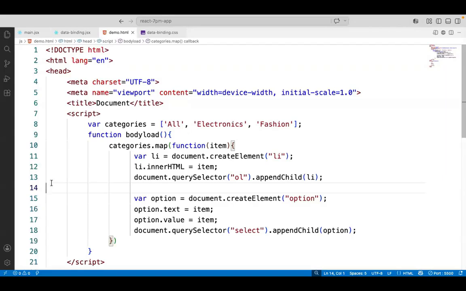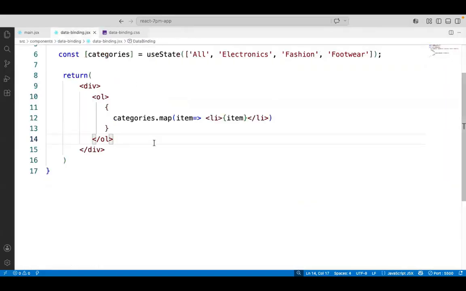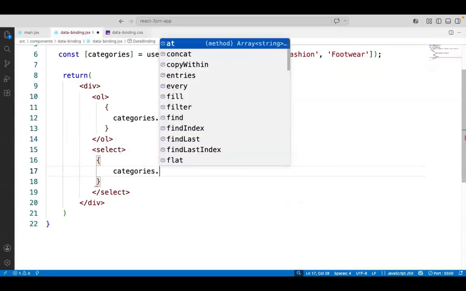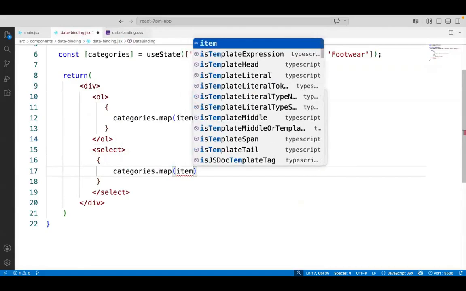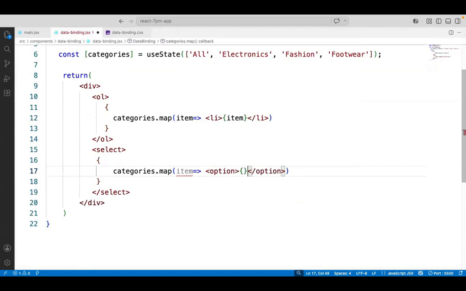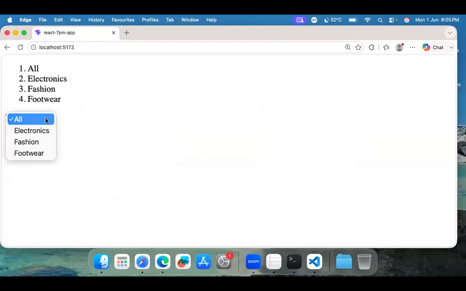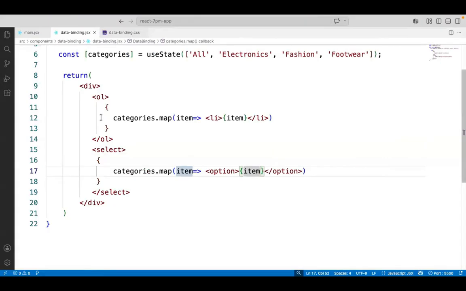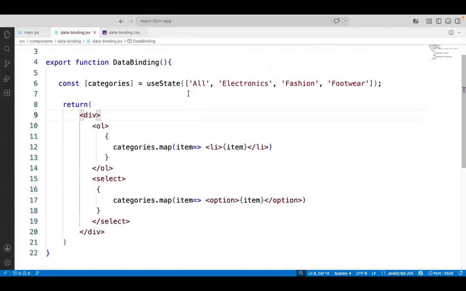Here it is easy. Suppose I want to present this in a drop down. It's very simple. What we have to do inside the drop down: categories dot what? Map. Read every item, and for every item you have to return an option, and the option should contain item. That's it. You can see a drop down will come. This is very complicated in general, but it is very simple in React. It can easily handle interactions using this technique.